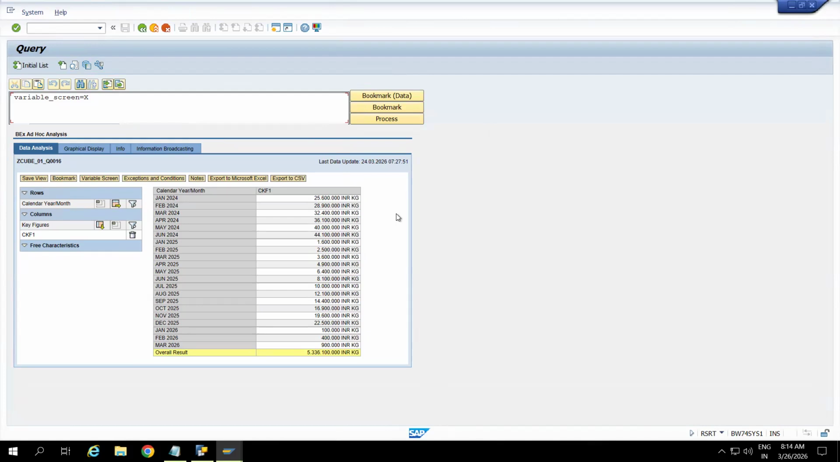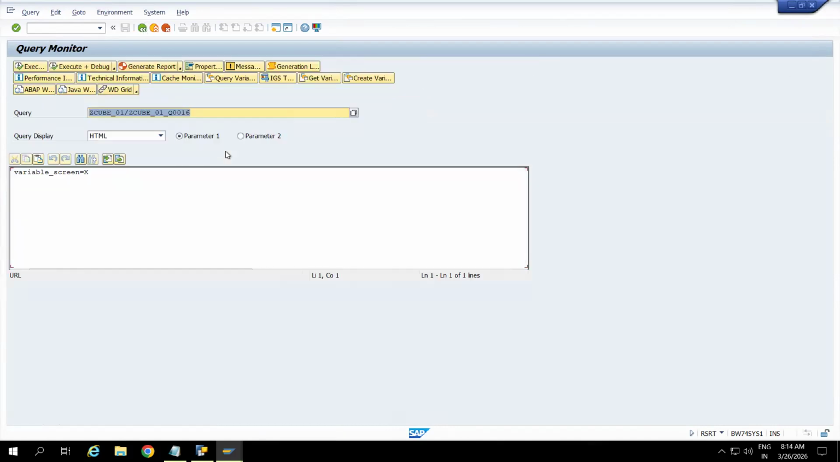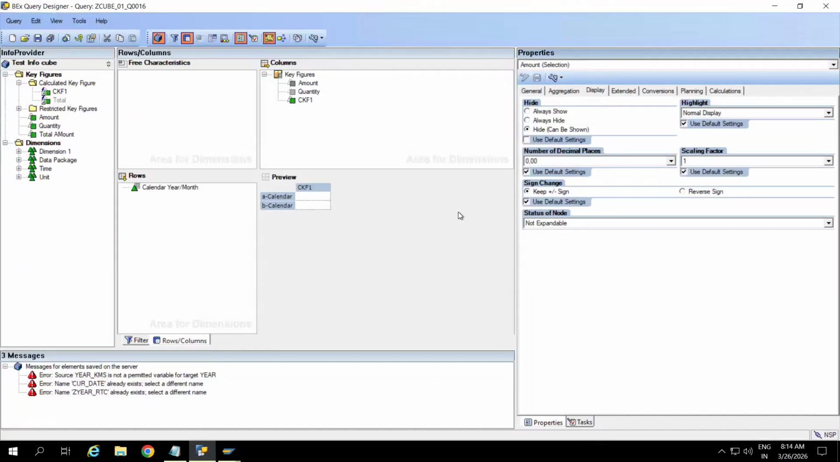See, still not showing. But if you want, you can see the amount. Okay, fine. Go back. Did you save the Bex query? No. Okay, still it is not showing. Hide can be shown. Fine.